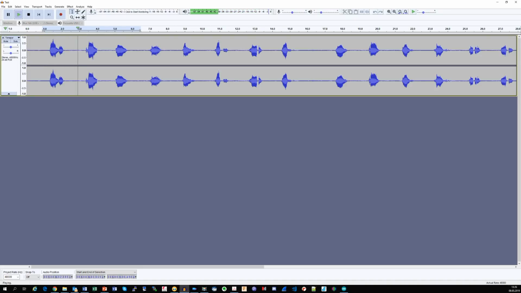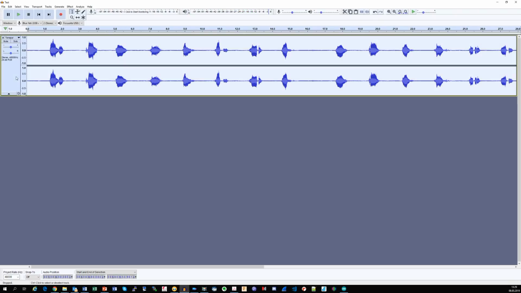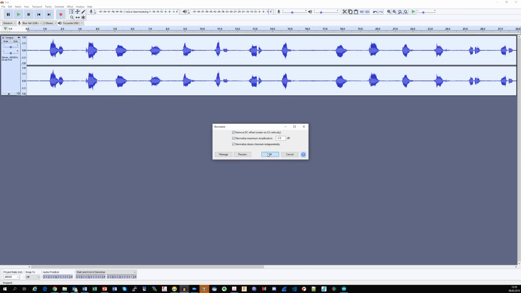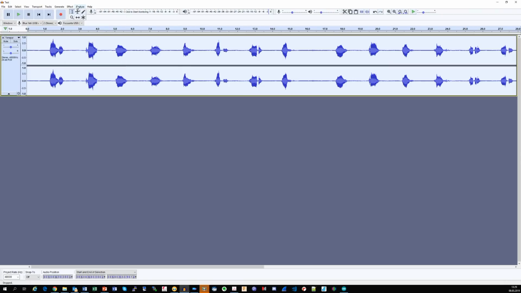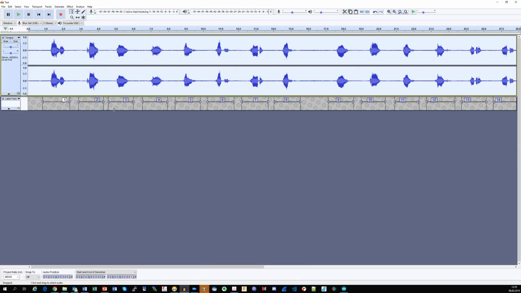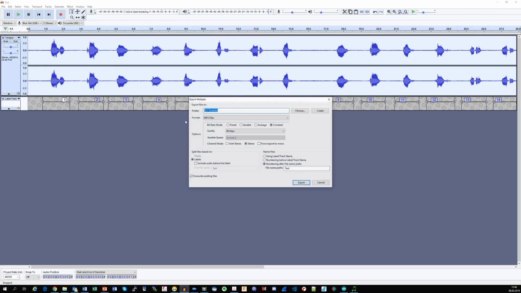1, 2, 3. Then I normalize the volume to a reasonable level using normalize and also automatically create files for each message using sound finder, save other, and export multiple. Now I have the needed files for the upload on my disk.